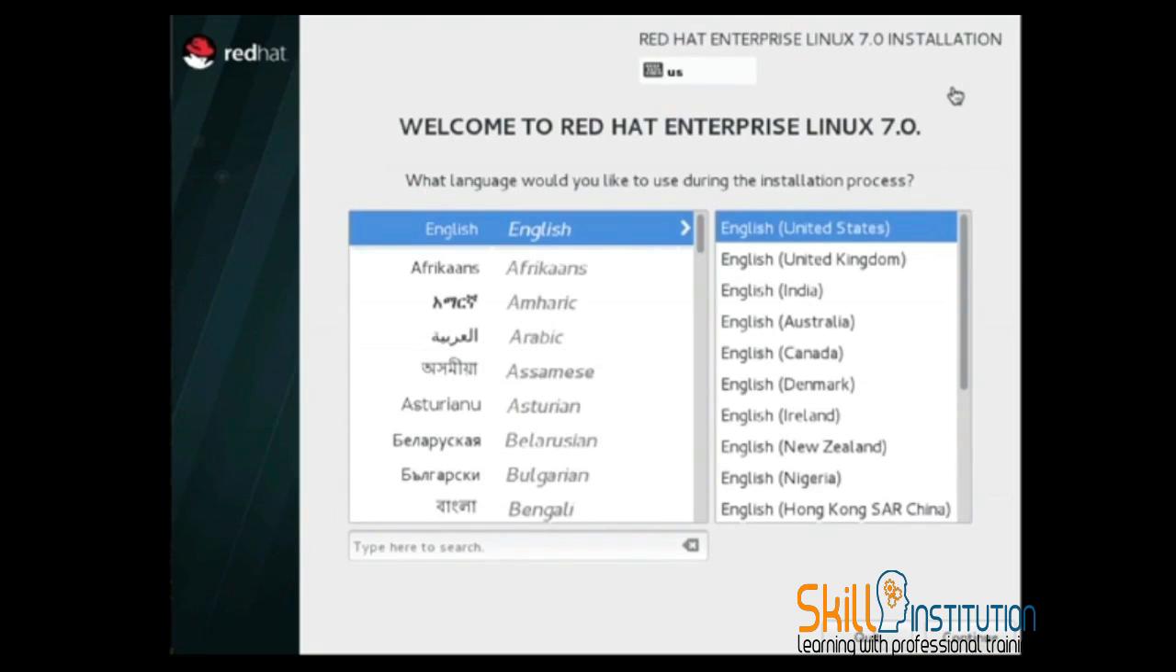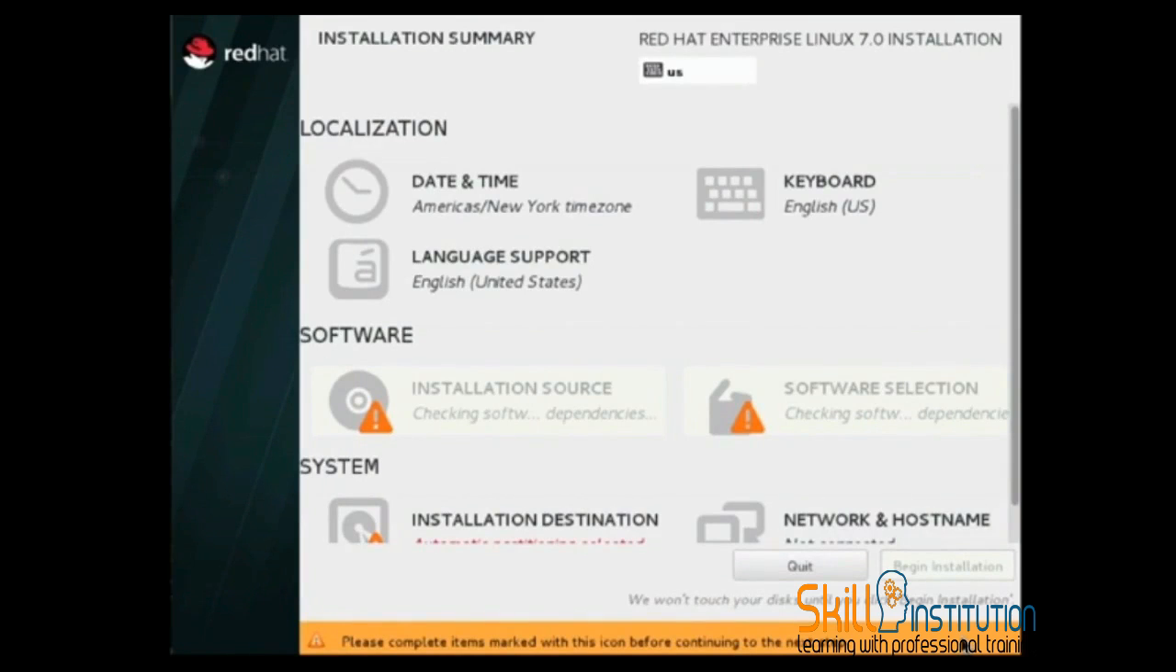When the installation program has been loaded, it's going to ask you some questions. First of them is the language that you want to use. In this course, I'm using English, which is the English language with an English keyboard. So I just keep it like it is and click continue. Next is the installation summary.